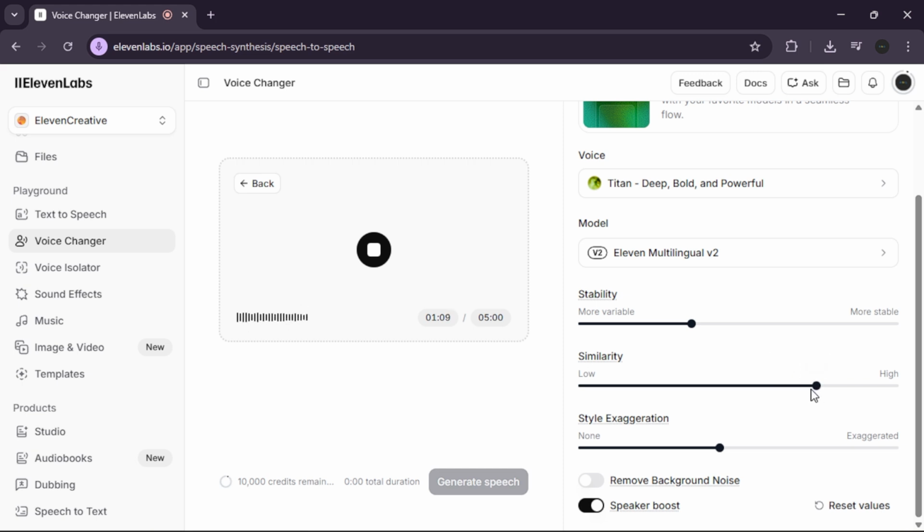Similarity boost controls how much the output sounds like the target voice. Keep this between 75 and 80%. Going to 100% can sometimes introduce robotic artifacts. Style exaggeration is the drama button. Crank this up 50% plus for storytelling or intense character work, or keep it low for a natural, grounded conversation.